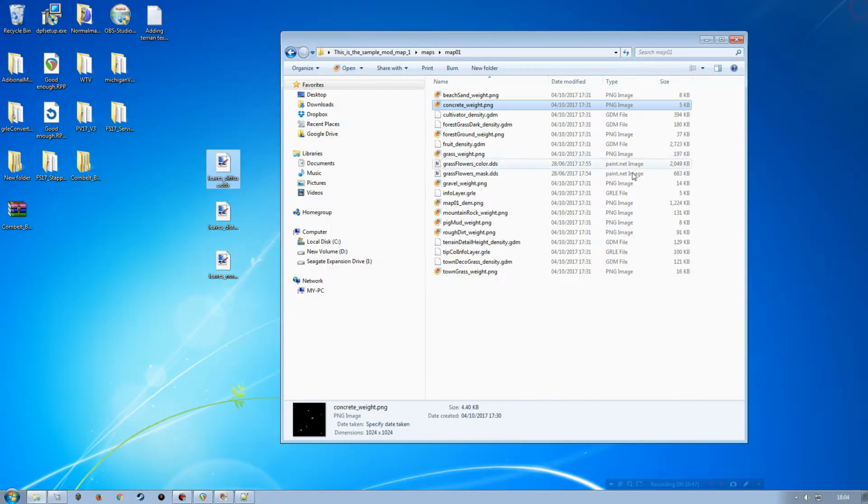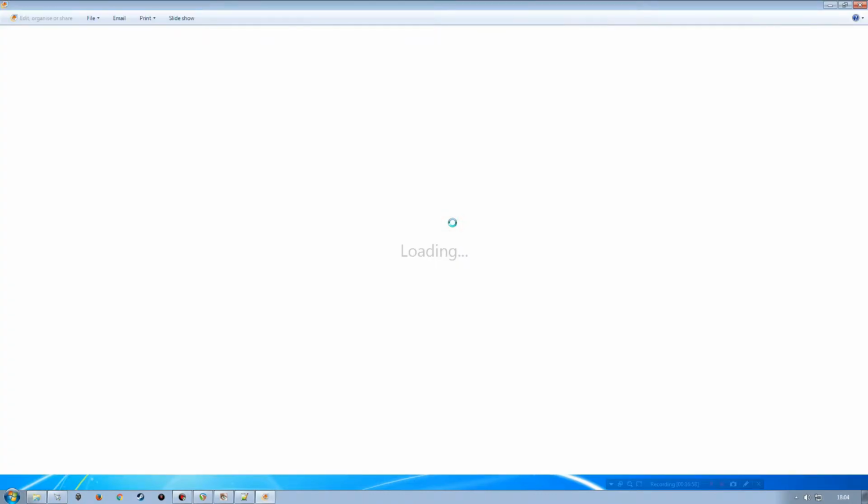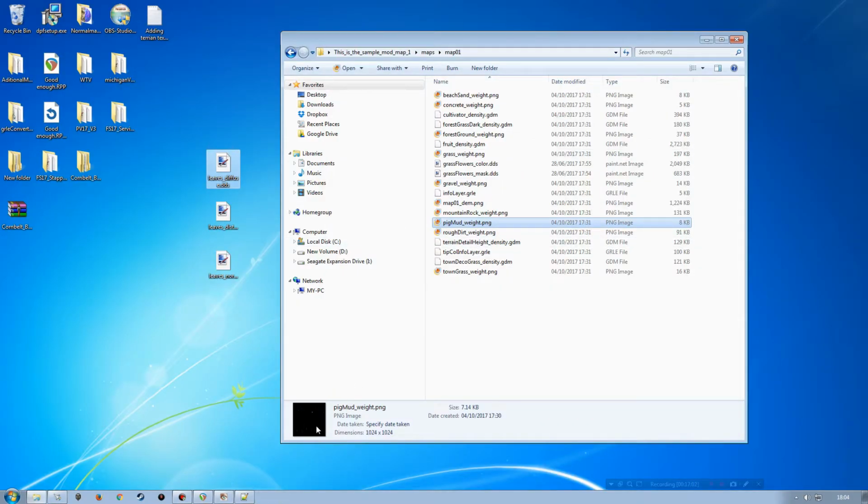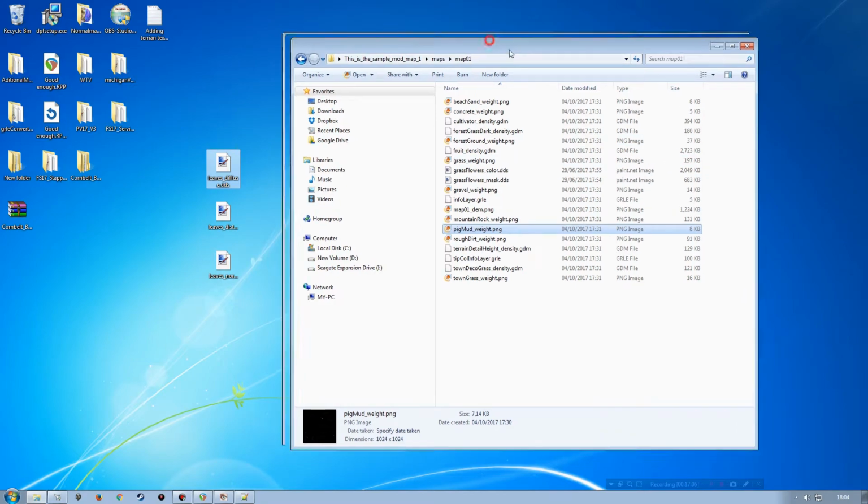Concrete's got something on it. And you need to look at all of these and see what. Grass has obviously got loads. Gravel, mountain rock, pig mud, rough dirt. Pig mud has got very little. Actually, that's got quite a lot on it as well. It just didn't show up very well in the actual preview window there.